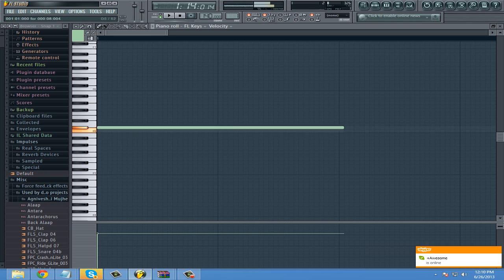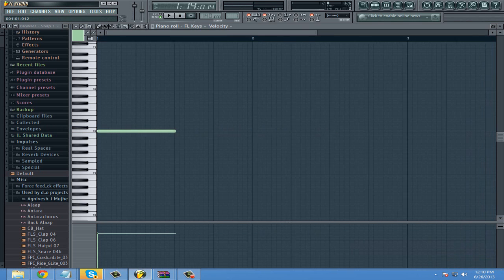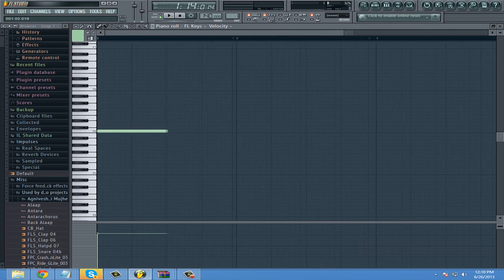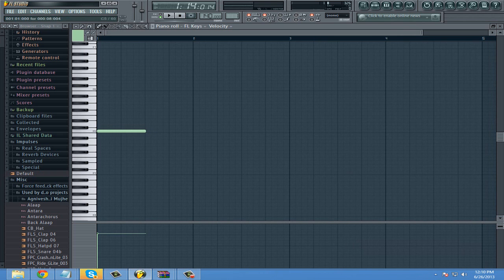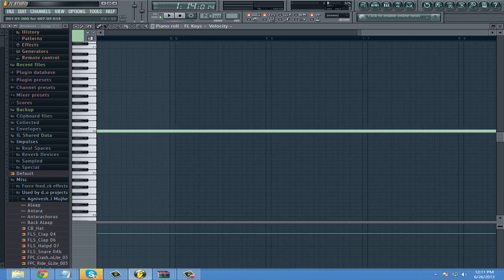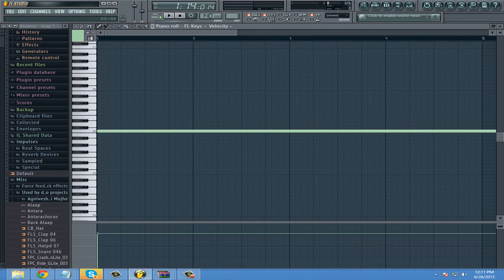So we're going to go ahead and add a note, and we're just going to put it right on C5. And that's basically your C major. I'm not exactly sure what to call that right now, but basically it's your main C that you're going to use on your piano. You're going to drag this all the way out to 8 bars. And there's a reason you're doing that. This isn't going to be for your actual song, so don't worry.